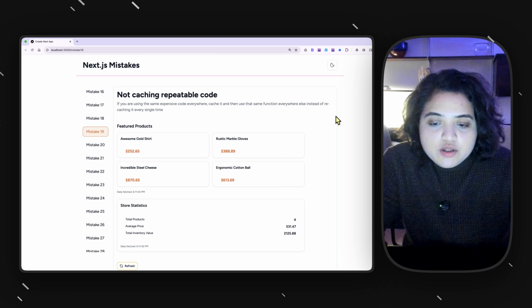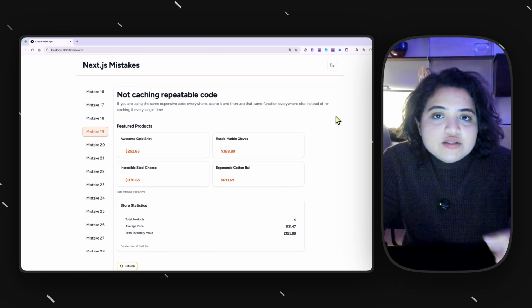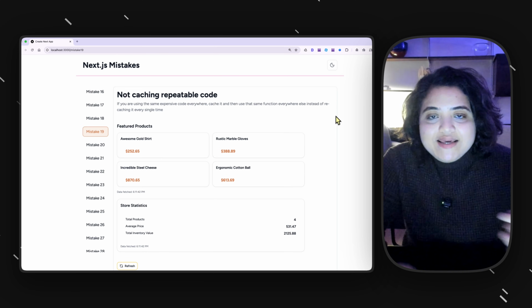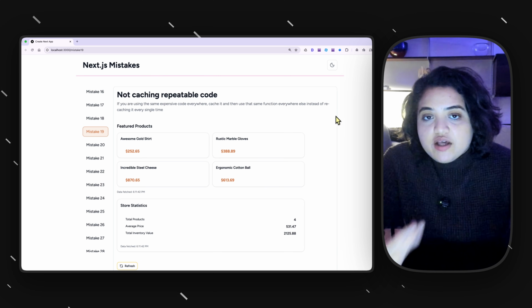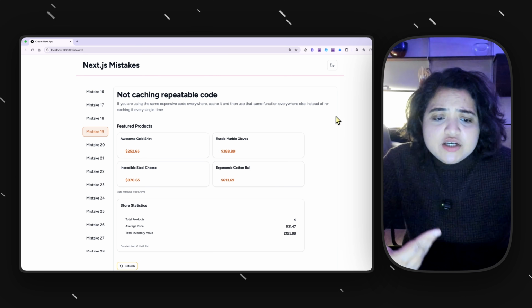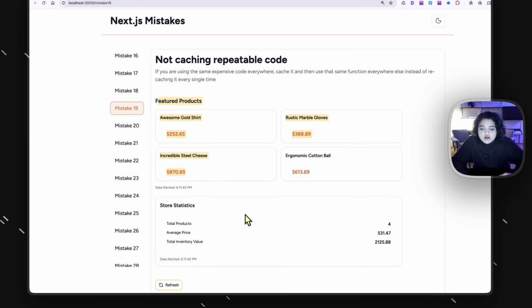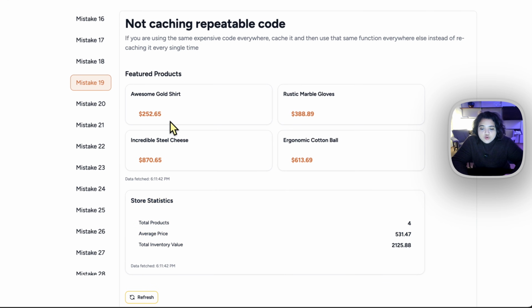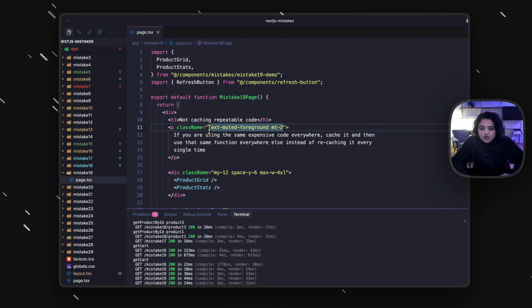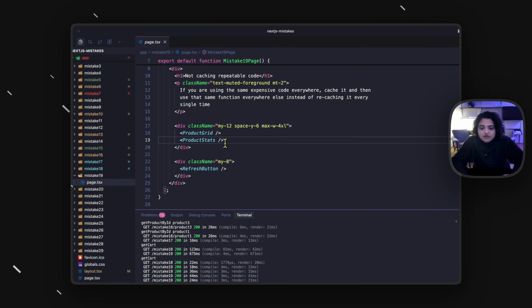Not caching repeatable code. Now, if you're using the same expensive code everywhere, cache it and then use that same function everywhere instead of recaching and refetching it every single time. For example, we have this featured products and we have store statistics. Both of them need the same information. We need product data here. We also need product data here. They're just doing some math here. If I refresh it, both of them are in fact cached. So let's take a look. We have the product grid and we have product stats.